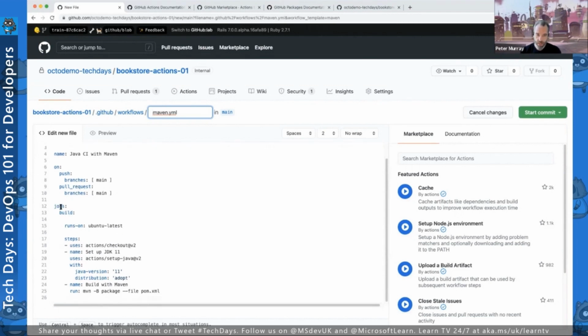Then we have the jobs section, and the jobs are the set of steps that you want to actually execute that will be farmed out to a runner. If you want to do a lot of parallel builds and things like that, then you would separate those across those job boundaries and connect them together using that type of approach. So here we have a single job called build. It's going to run on Ubuntu latest, which at the moment is Ubuntu 20.04. And then the steps that it's going to execute, we have the checkout step.